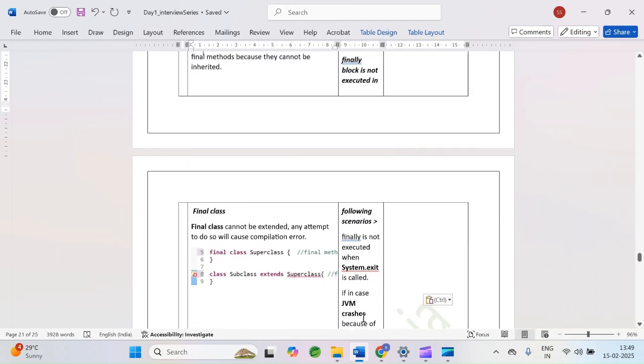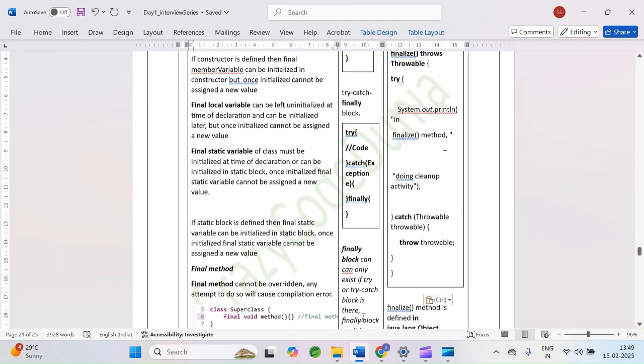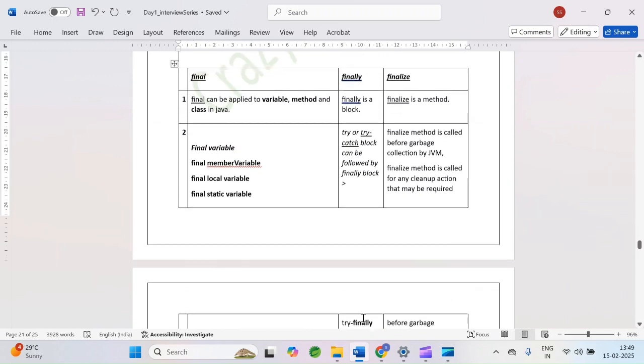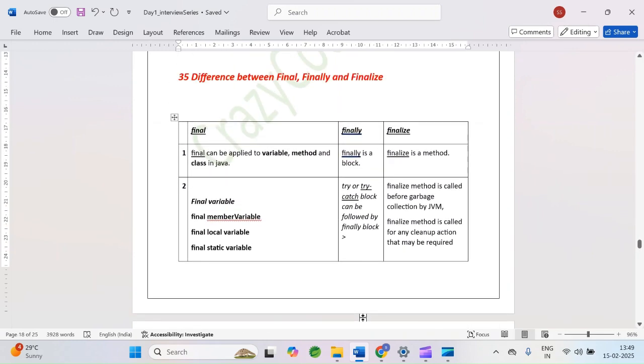Let's discuss finalize. Finalize is a method. So final is a keyword, finally is a block, and finalize is a method. The finalize method is called by the JVM before garbage collection. That means in Java, the JVM calls the garbage collector.